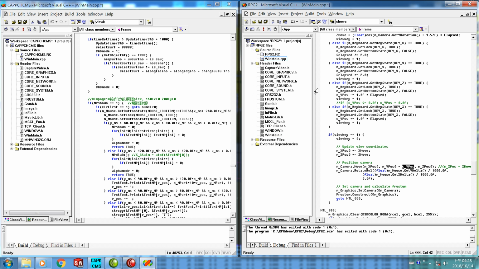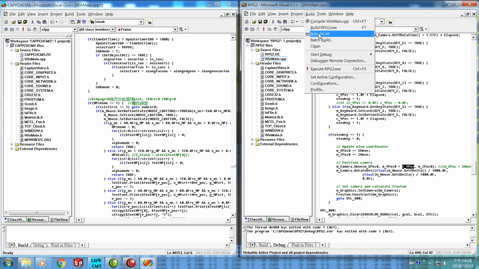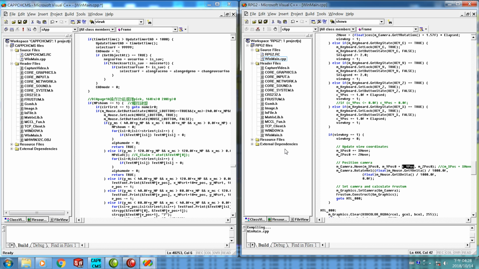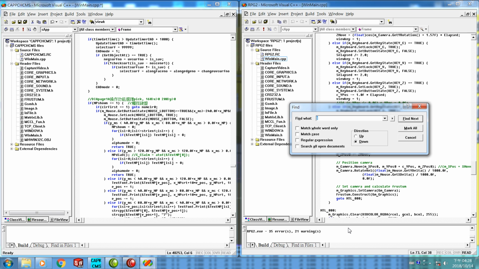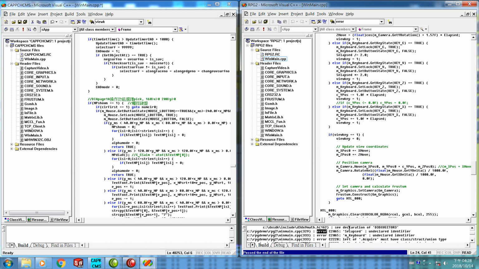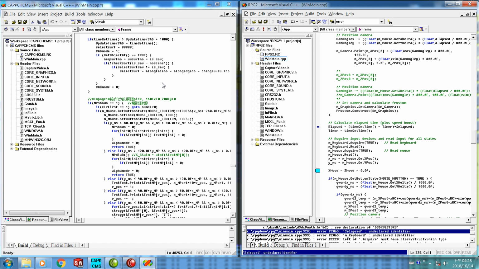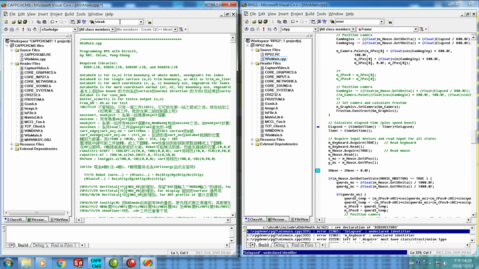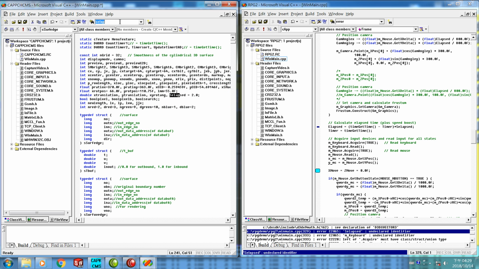Okay, let's compile to see if there is still any problem or not. Then Control F, searching error. The first one is S elapsed missing, and then Control Home to the top of the CMS CAPP and search SELAP. Okay, found it.